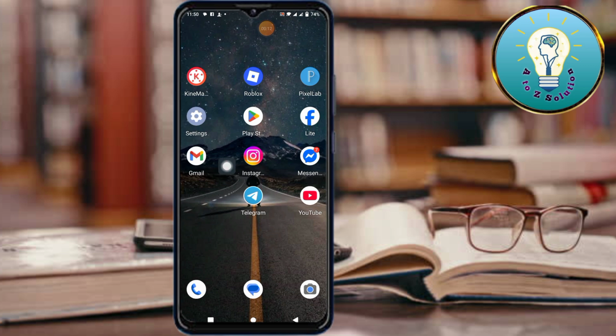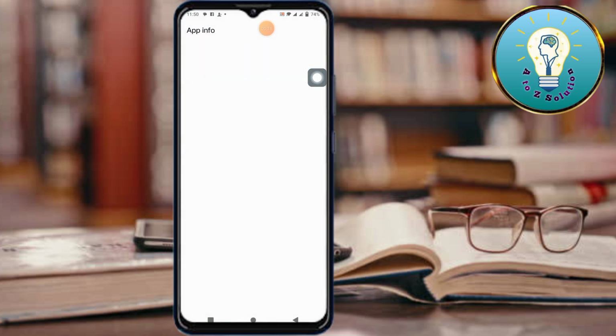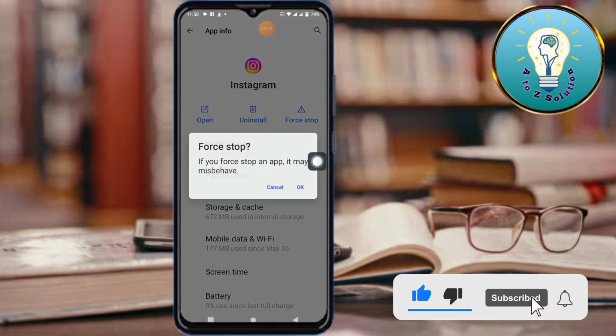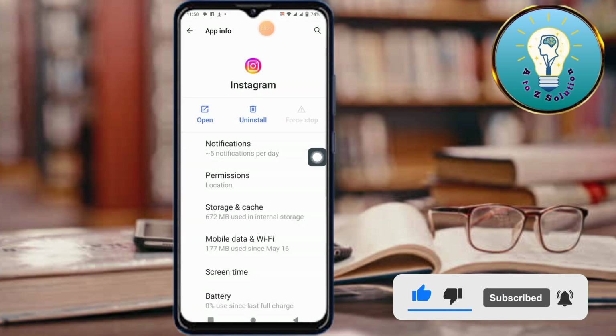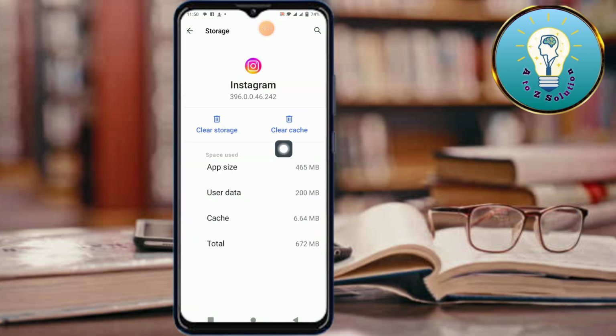First, long press on Instagram app. Click on app info. Click on force stop. Then OK. Click on storage and cache. Clear cache and clear storage.